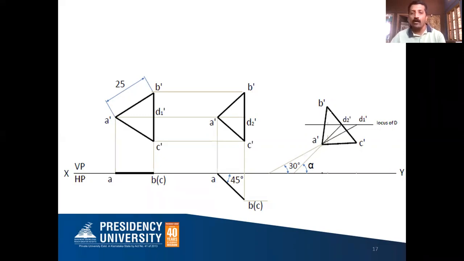After this, you take the apparent length of your median from the previous top view. So A dash D2 dash length, you cut from A dash on the locus line, the horizontal line. Wherever it cuts, you call that D2 dash. Now you join A dash and D2 dash with a light line, and extend D2 dash A dash till it meets the XY line. This is nothing but your apparent inclination with respect to HP, that is alpha. You have to find it out at the end.